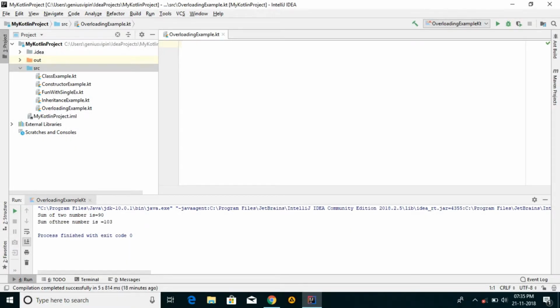Today we are going to learn overloading in Kotlin. So let us start. First of all, we have to create a class called sum. In this class, I'm going to create two functions, add.